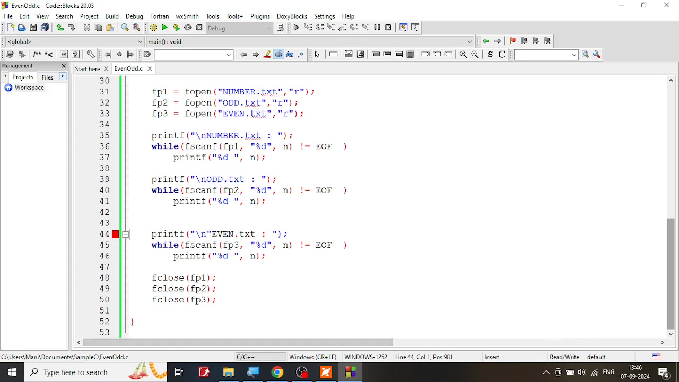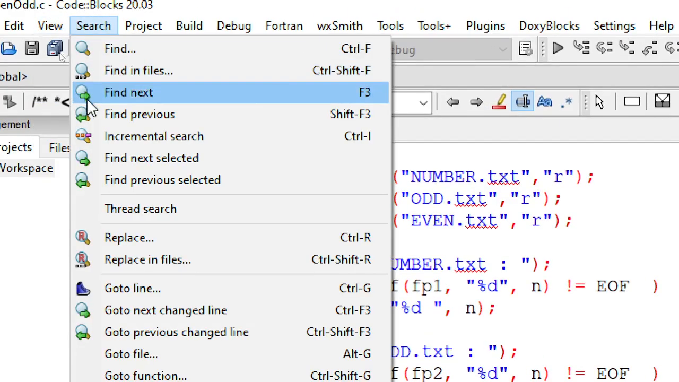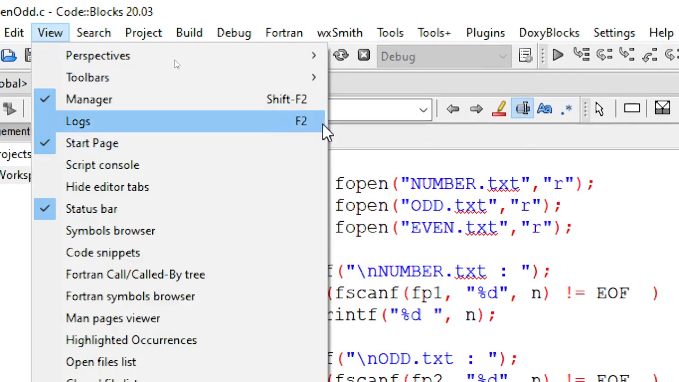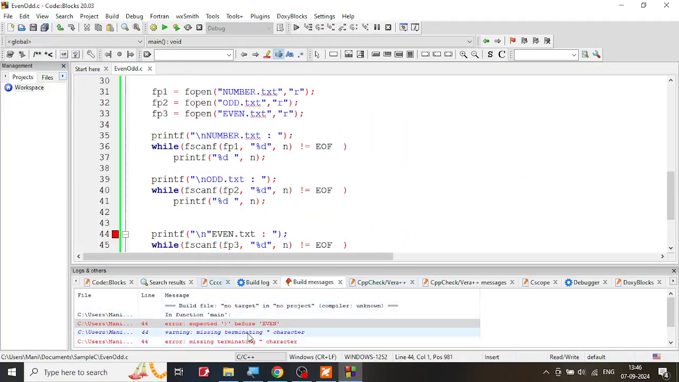The minute you have this situation, that means somebody has closed that window. So how do you get that window? You just go to this view, and in this view, go for this log. The keyboard shortcut is F2. So you click on this, and if you don't see that message, let me show it here. So this is what it should look like.